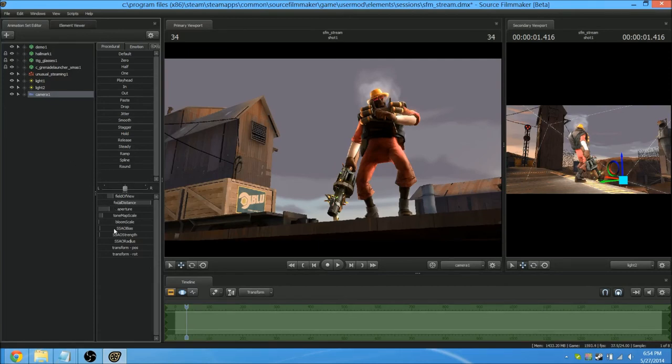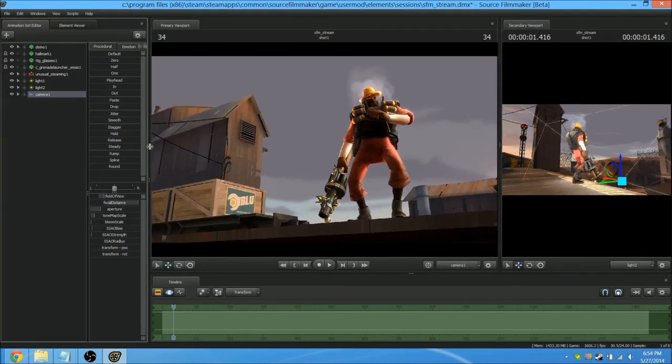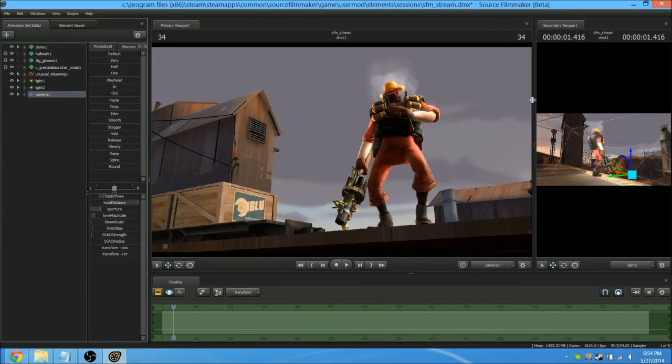Alright, now we have SSAO, or ambient occlusion. We have SSAO bias, strength, and radius. Those are all kind of weird things. It's hard to explain, I guess, but I usually just fiddle around with it because I don't know exactly what they do, so I just fiddle around with it until it looks right.